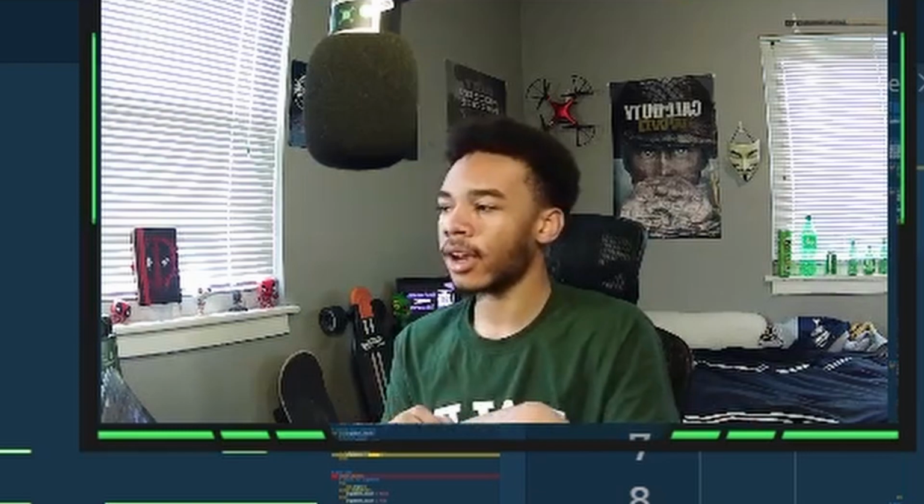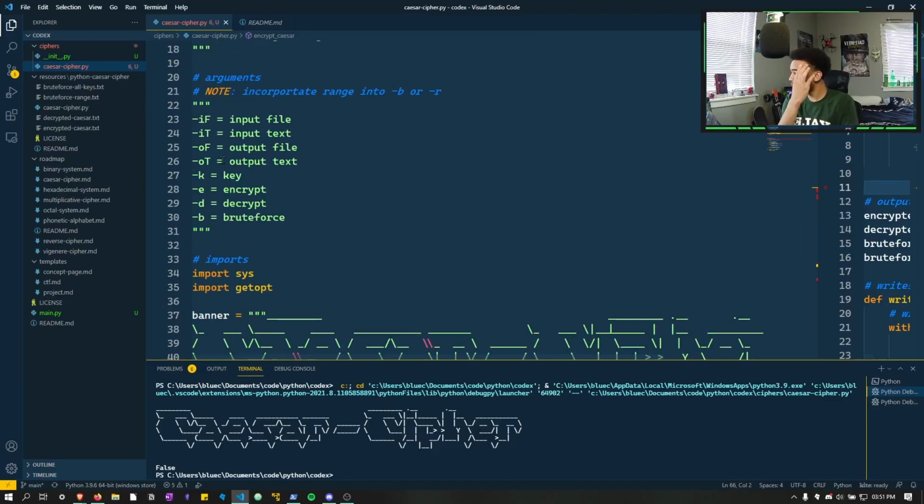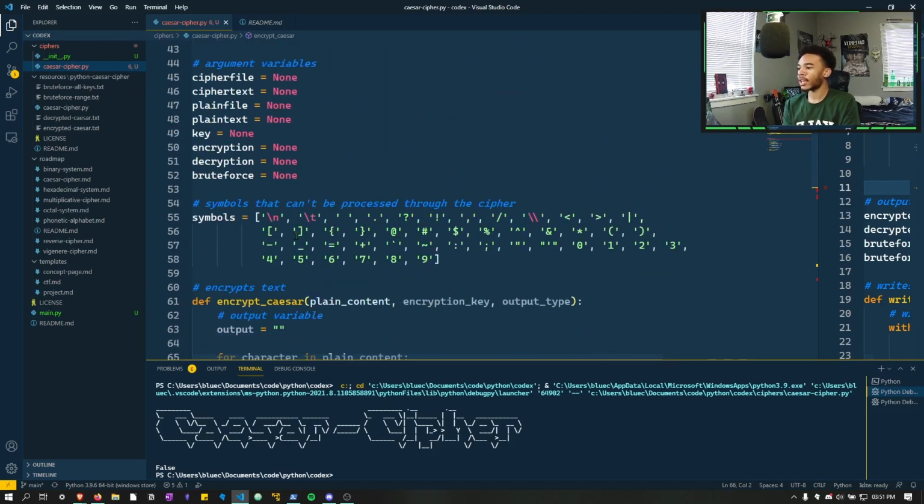codex.py, -i for your input file, -o to have it be printed out on the terminal, and then -e to encrypt the file, and then -k for your key. So you can just do that in one line, or you can interact with it, and it will ask you for your key, it will ask you for your file, that type of thing. So that's kind of what I'm doing right now.